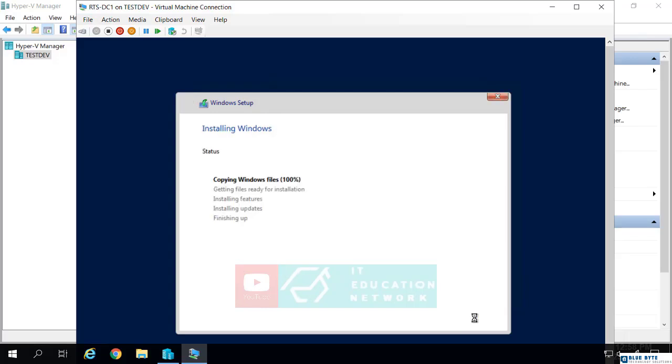This will take a moment to install and it will reboot. Once it reboots, it will ask me to set the password for the built-in administrator account. That is the last thing I have to do, is set that password. Then I'm able to log into the virtual machine and it's a full Windows Server 2019 operating system. It'll be online and connected to the internet.